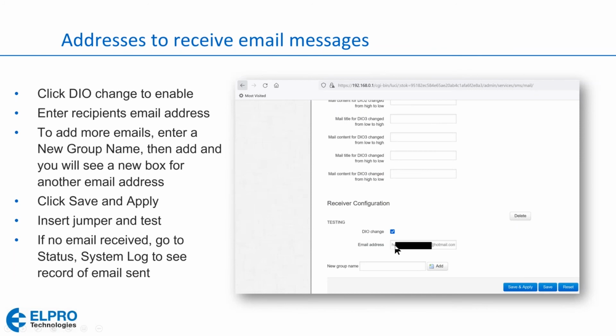This is now where we enter in the email addresses that you want to receive the messages from. So what you have to do is put a tick mark here to enable the email to be sent on a digital input change. And then you just enter in the email address of the destination. So this is who's going to receive the email message.